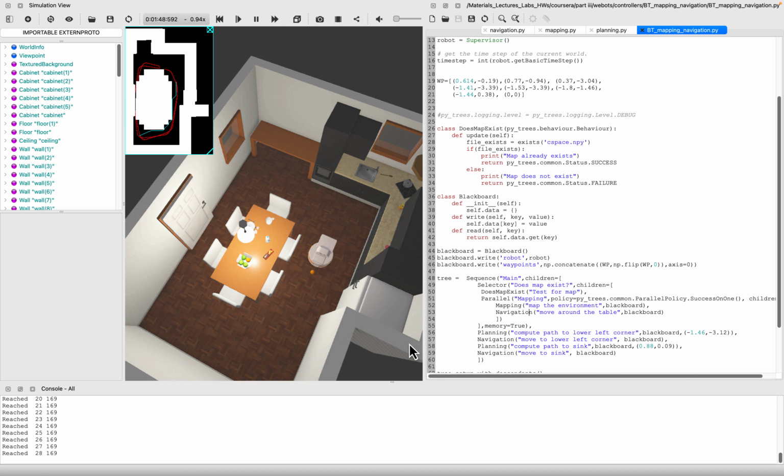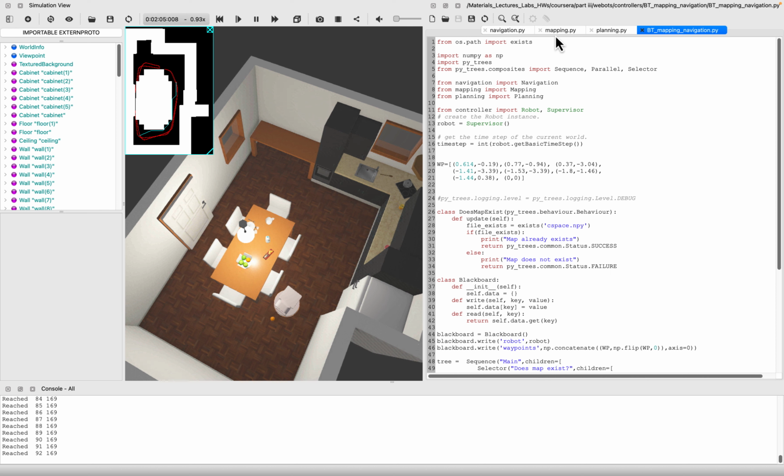So now the robot has planned a path which goes from where it started to the lower left corner, and now you see I generated 169 waypoints to follow. Now let's go into the mapping node. The way I do all of this is I created files: navigation, mapping, and planning. Each one of those implements a dedicated class.